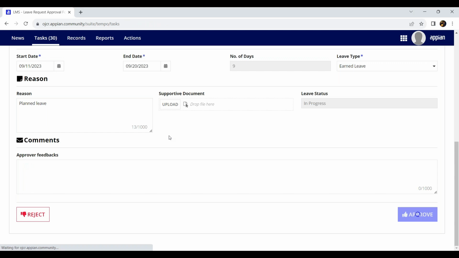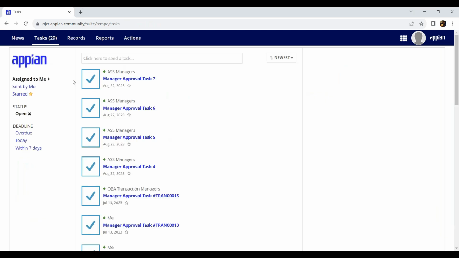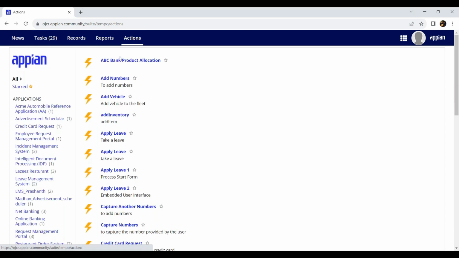Let's say approve. So this is a very basic application we created for the last training sessions, and for us also we will be creating a very basic application so we can understand how the workflows are designed and how things are working in the backend. We will see all those things. There are many other applications as well that have been created by Appian.